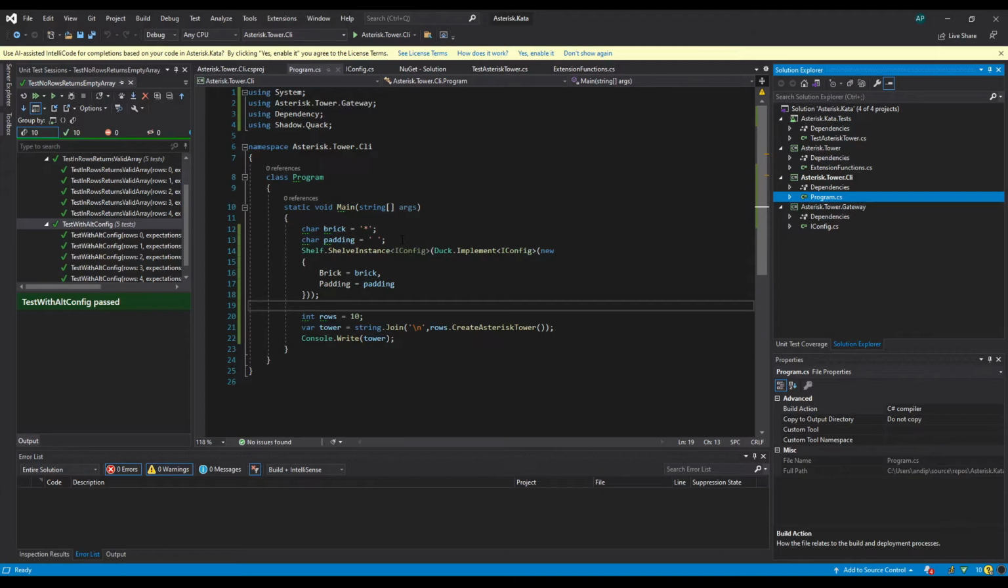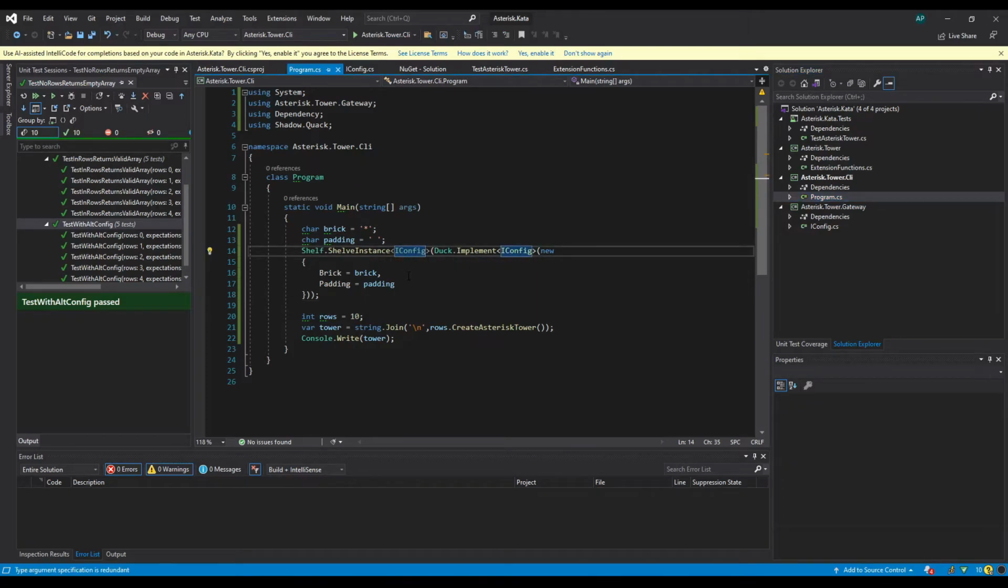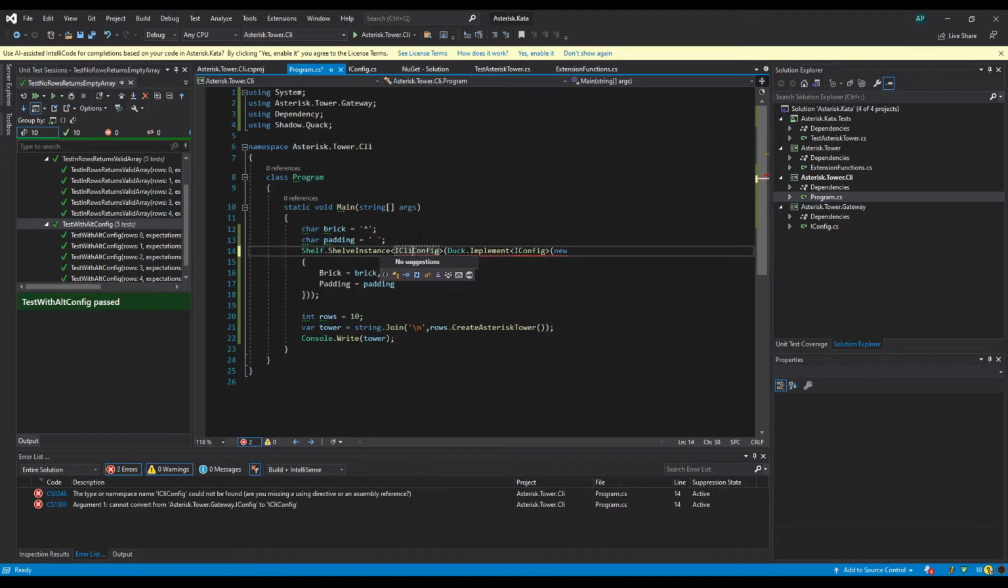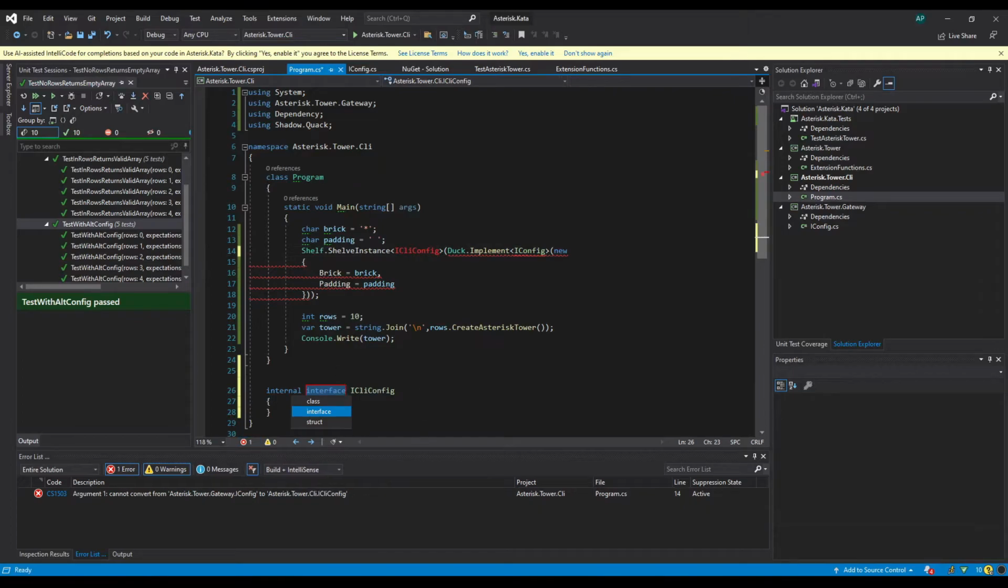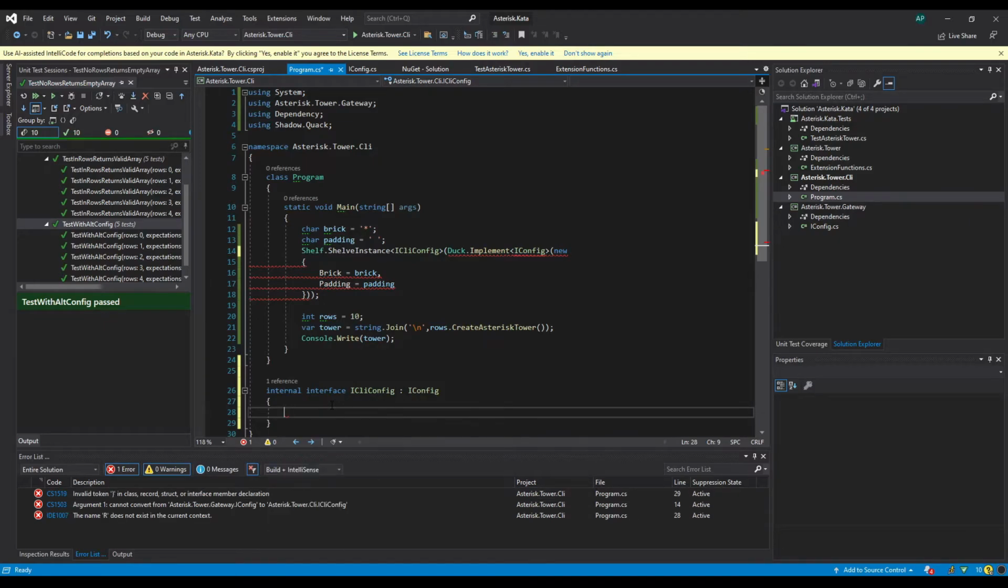And all that is an implementation of the proxy. So it allows you to proxy an array of strings in a kind of command line argument kind of way into Shadow Quack to allow you to put those values into an interface. So first thing I'm going to do is we need to create another interface, because this one for iConfig is only for the brick and padding, and we want to have rows in there too. So I'm going to create a new interface called iCLI config. I'm going to make that inherit from the existing iConfig. So that now has brick and padding in there already from that inheritance.